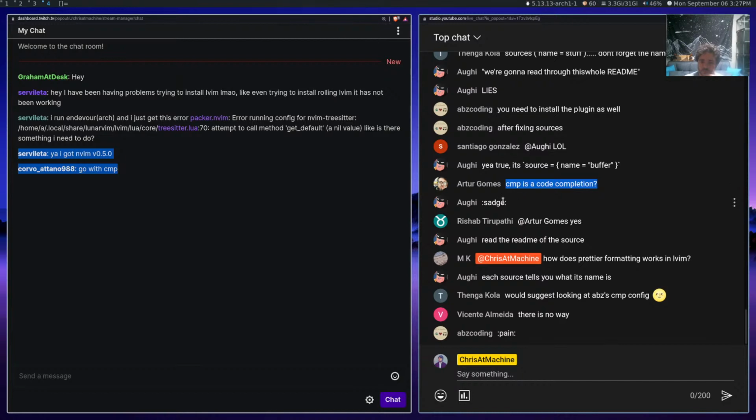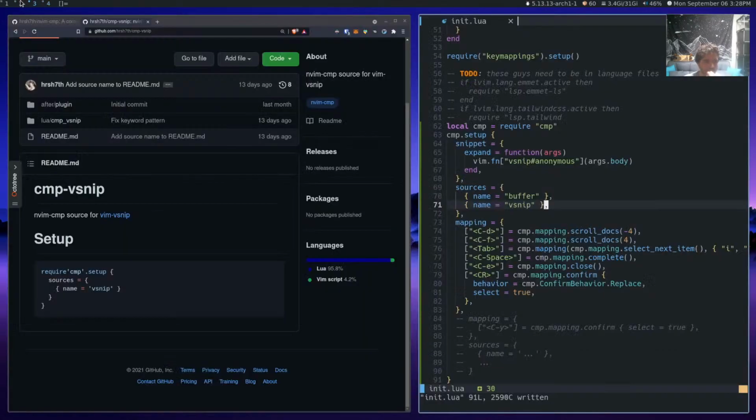CMP is code completion? Yes. How does prettier formatting? You install it, should just work. Oh, ABZ has a CMP config. Does his snippets work?